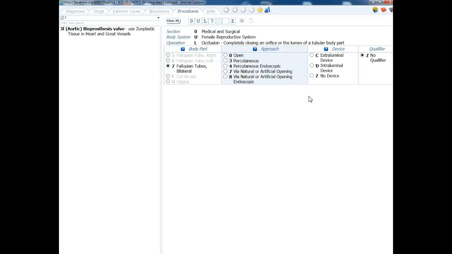Now, in the example that we have, number 29, this is actually a laparoscopic occlusion. And so our root operation is going to be percutaneous endoscopic. And it tells us that they used extraluminal clips, so we're going to choose extraluminal device, and then there would be no qualifier.